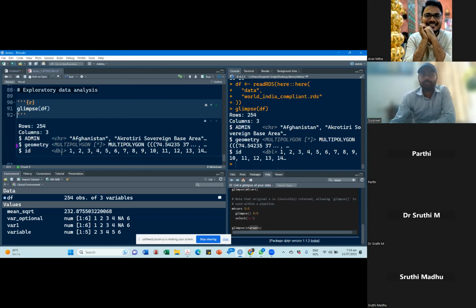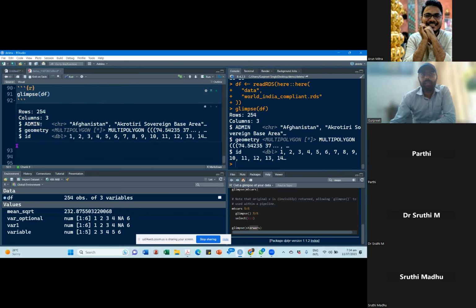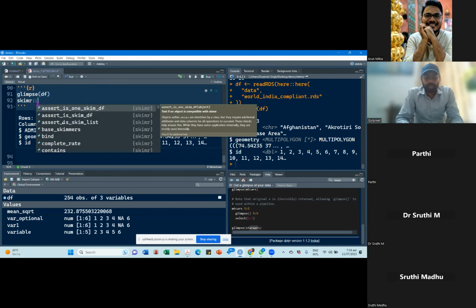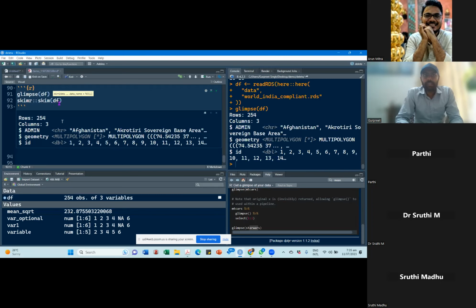Clear? Yes. Okay. So here what I can see is there are 254 rows. There are 3 columns. Recall, what else you have been told? You can skim. So I can use skim function from df.